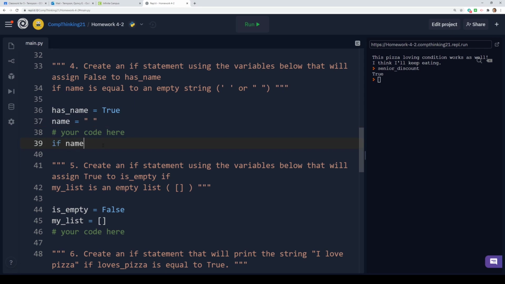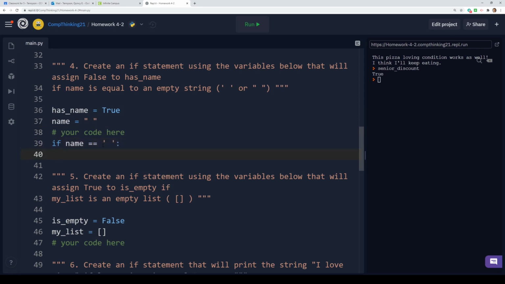So we'll say if name is equal to this, then we will say has name is false, because there is no name there, it's just an empty space. So now we'll check has name, and it's false. Notice I used different quotes here. And that's okay. These are the same thing. Really what Python is looking for is what is the data in between those quotes, whether they're double or single. And as long as it's just an empty space in both, then Python sees them as the same thing.